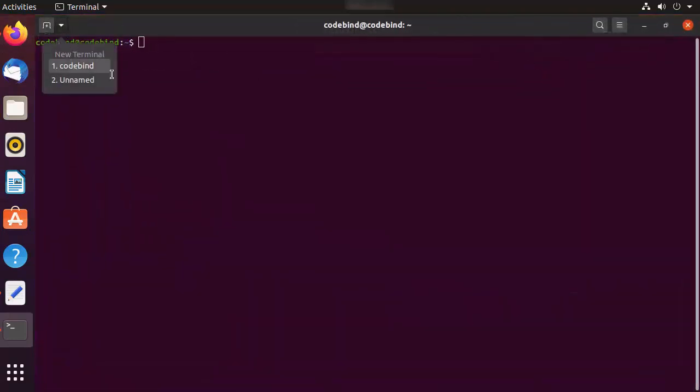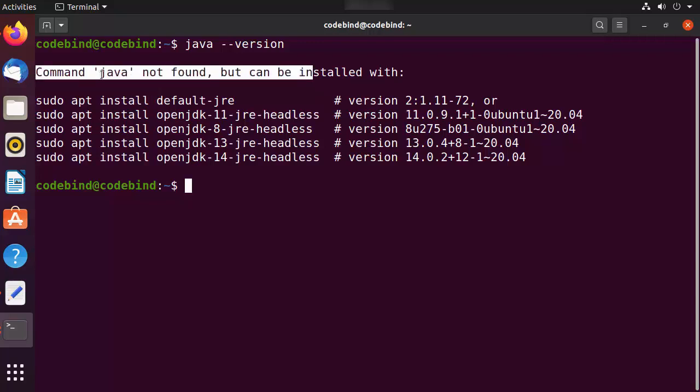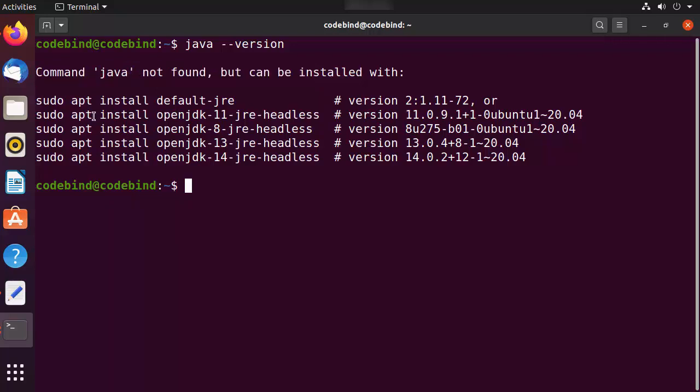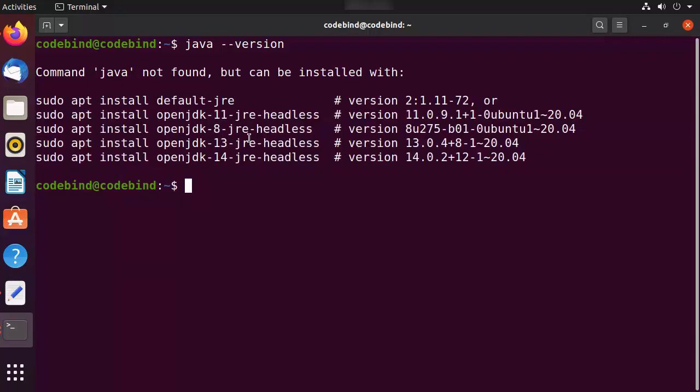Then you just need to give this command, which is java -version. Now, if it gives you the version of Java in the output, then Java is installed on your Ubuntu operating system. And if it gives you this kind of output, which I'm seeing here, which is "command java is not found but can be installed with these commands," then Java is not installed, and Ubuntu is suggesting the versions of Java which we can install on the Ubuntu operating system.